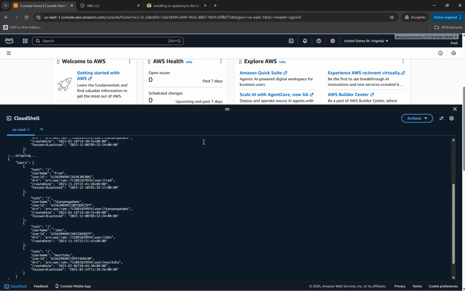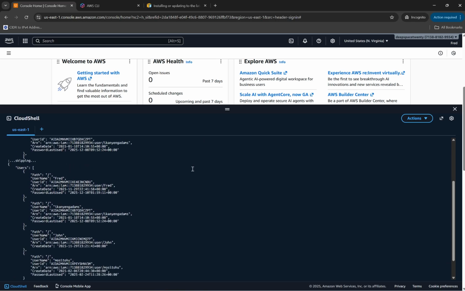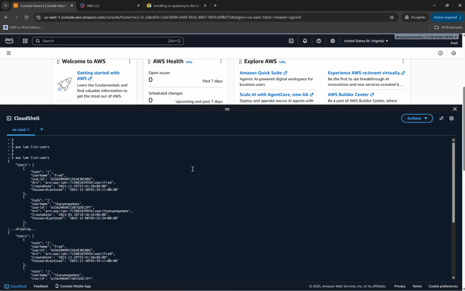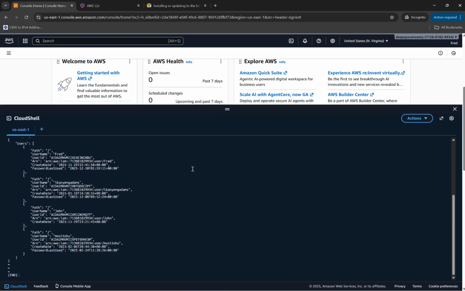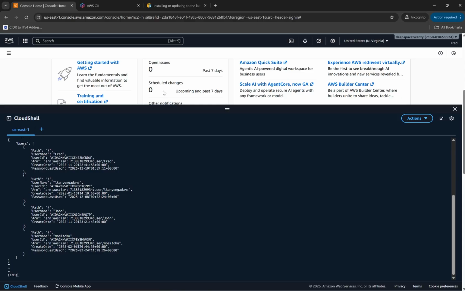As you can see, now you can see every user inside this AWS account. I hope you guys understood this part of the video whereby you can access the AWS CLI.